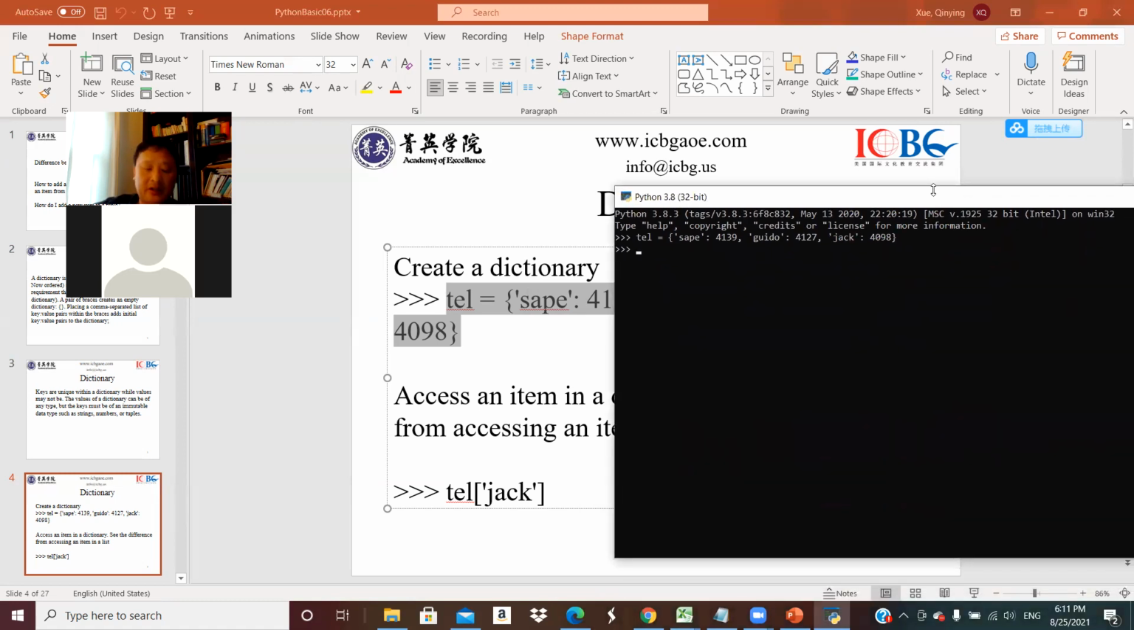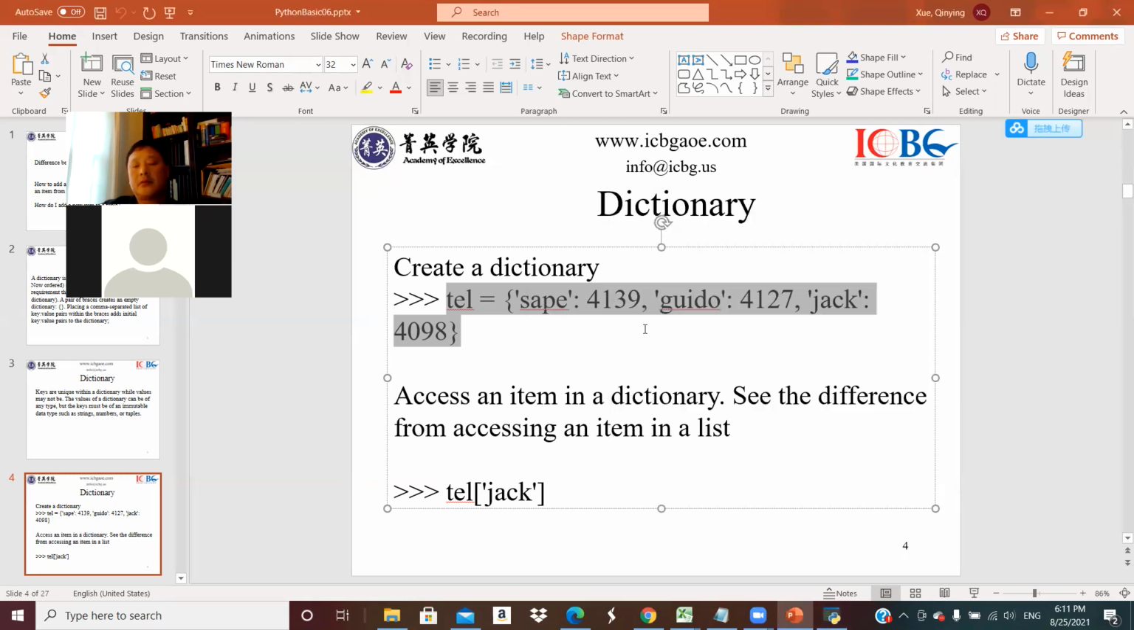So how do you access it? You just use the key. You put the key here, you see Jack, then it will give you the value 4098. So that's why you have key value pairs. Okay, move on.